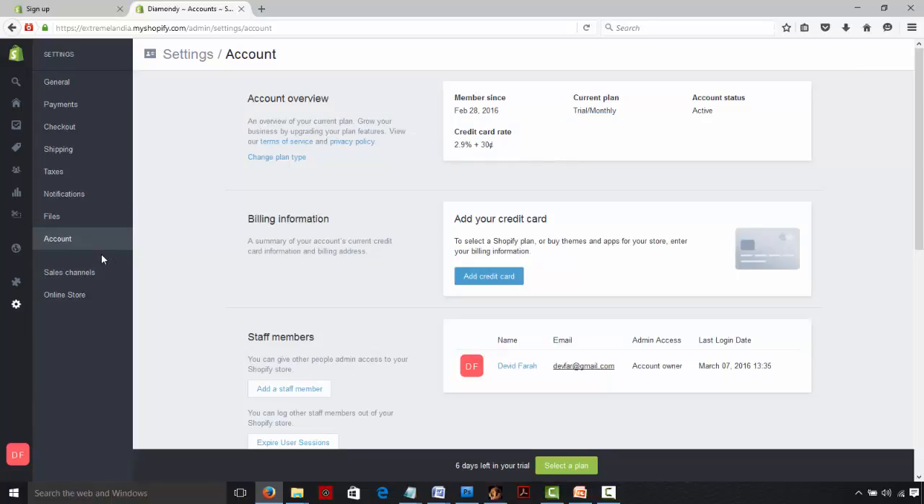The last section I want to talk to you about is the account settings section. To get over here, just click on account, and here you see all the specific details about your account. In the very first part at the top, you will see an account overview. This shows you how long you've been a member, current plan, and if the account is active. Here you can change your monthly plan if you want.